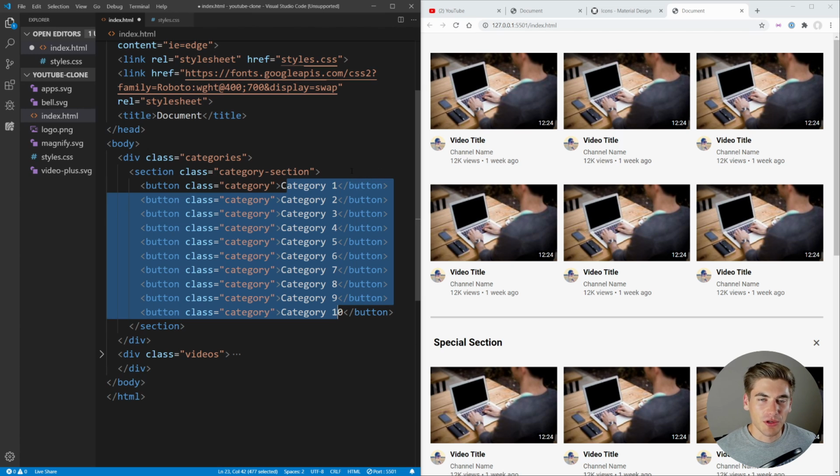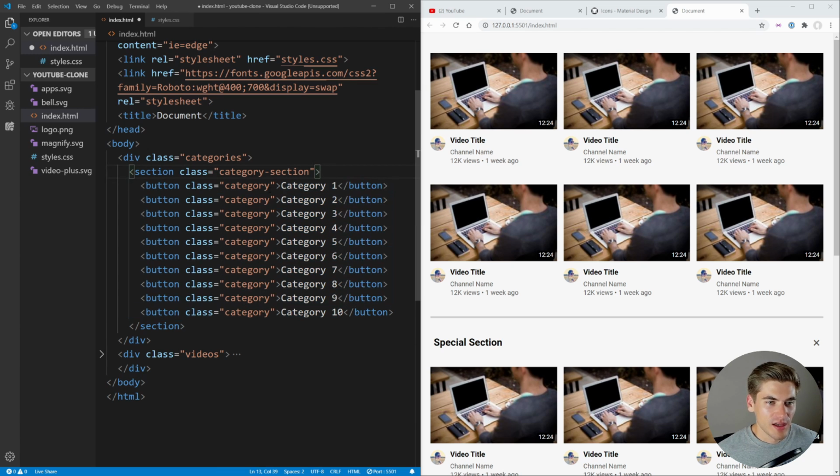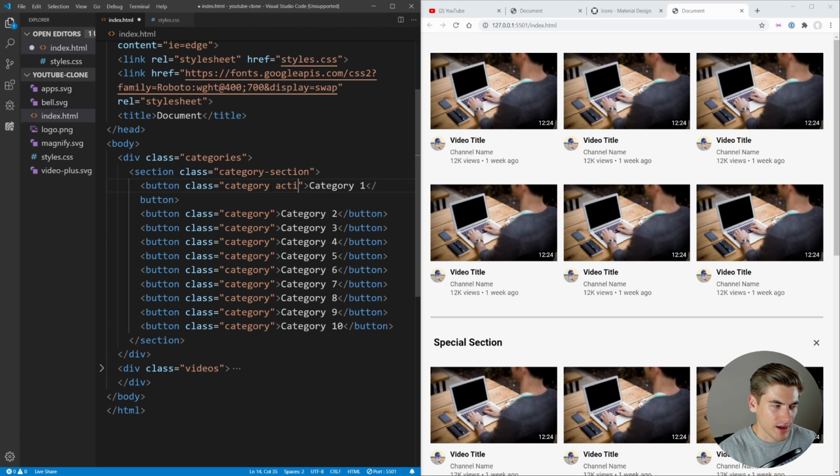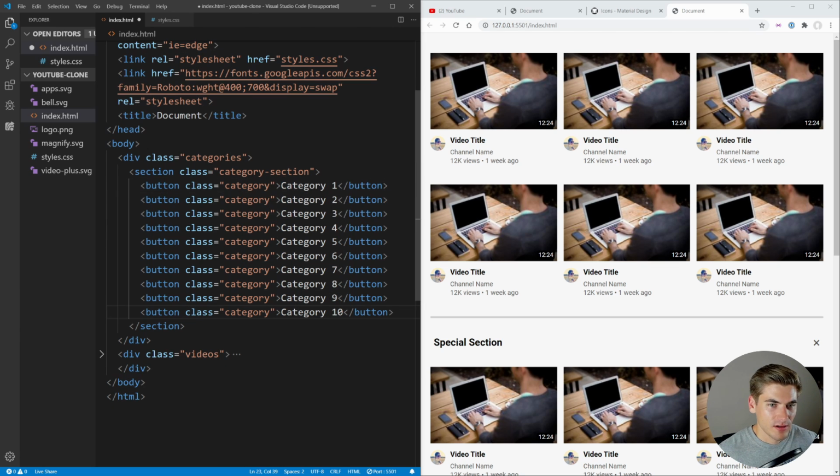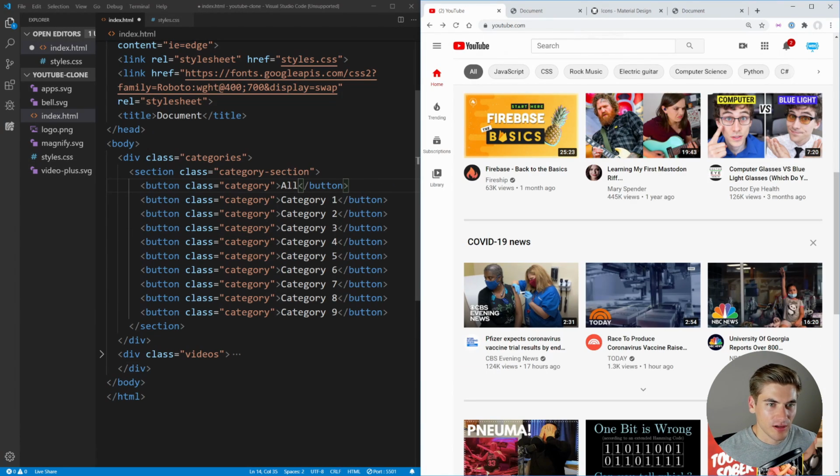And if you're interested in learning more about Emmet, I'll have a video linked in the cards and description down below for you. And let's make our first category here our active category. And actually, instead of doing that, what I'm going to do is take this category 10 and move it all the way up to the top and change the text to All, because in YouTube, we have this All category here. So we're going to make that our active category. So we have All, and then category 1, 2, 3, 4, 5, 6, 7, 8, 9.